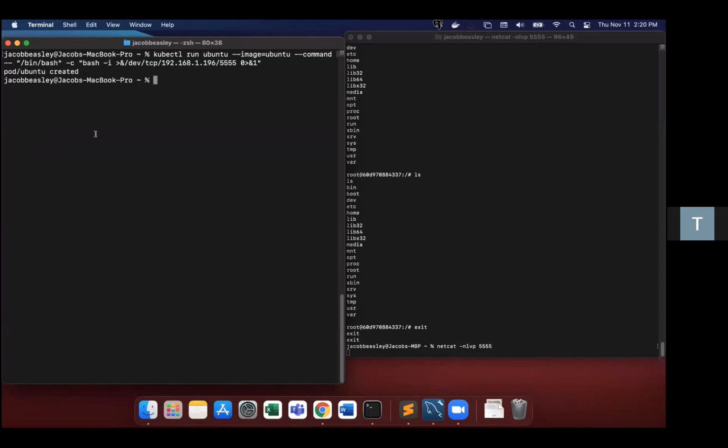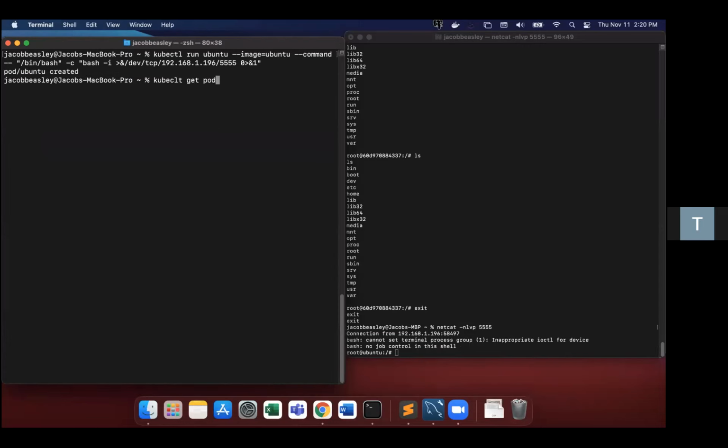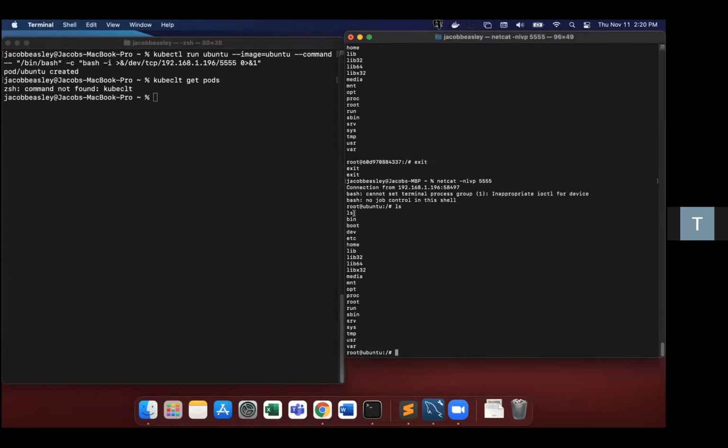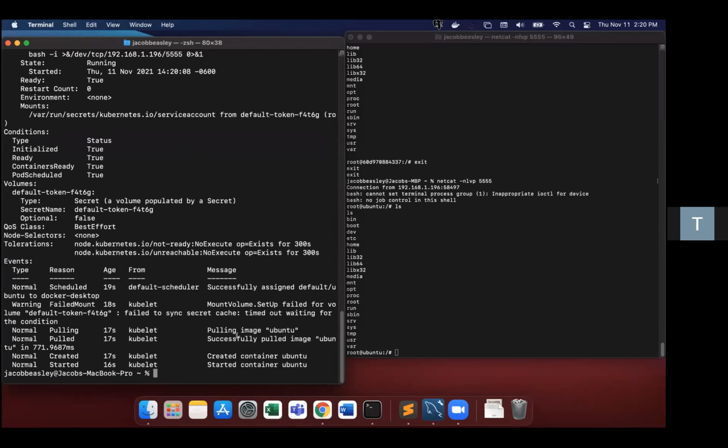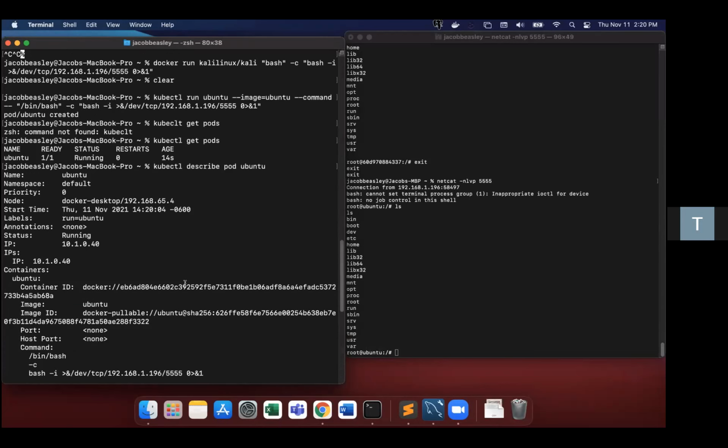So I booted up the pod, and you'll see there, now I have access. You'll see root at Ubuntu. So it's running as root. If I do kubectl get pods, you'll see I'm now running this Ubuntu. I can describe it. And you'll see that it booted up, it downloaded the Ubuntu image, and it's running the command that I asked it to run.